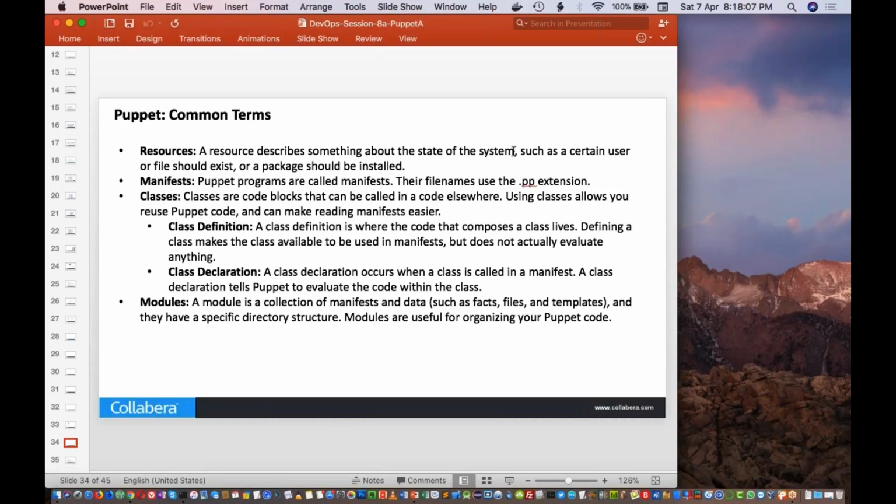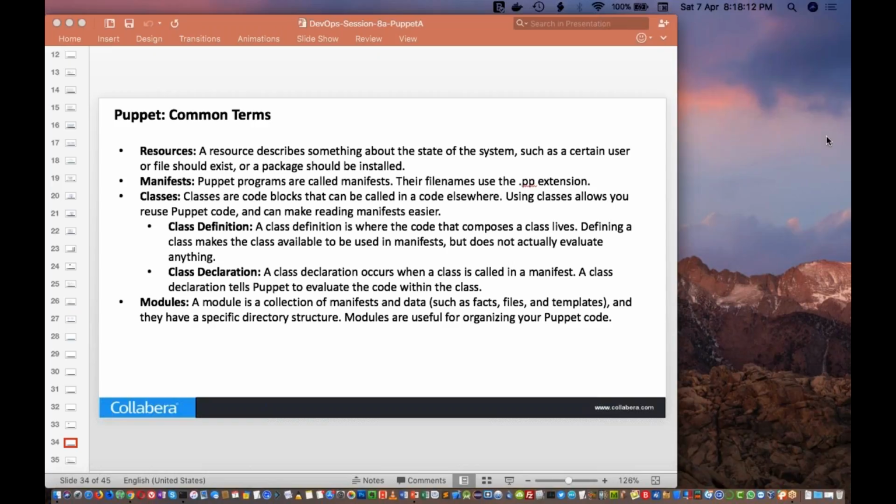Now, resources. A resource describes something about the state of the system, such as a certain user or file should exist or a package should be installed. This is similar to resources in Chef. Then there is something called a manifest. Puppet programs are called manifests. Like in Chef we have recipes, instead of recipes we have manifests in Puppet. These file names use the .pp extension. In the case of Chef, the recipes use the .rb extension, right? But manifests in Puppet use the .pp extension.